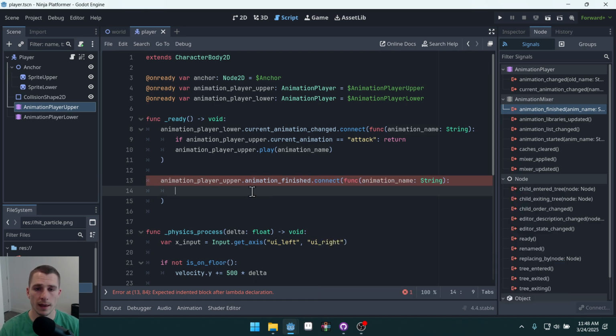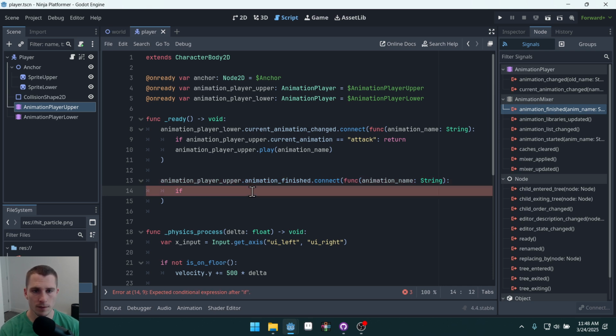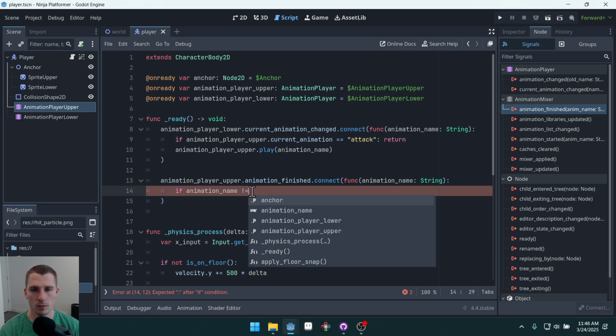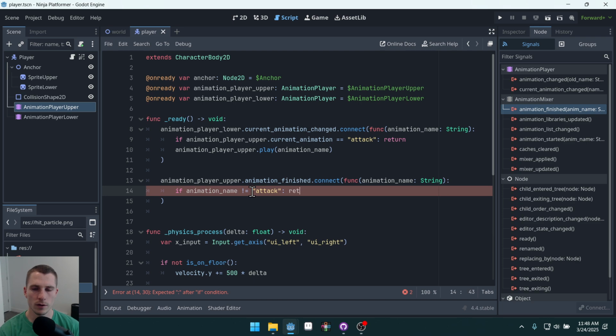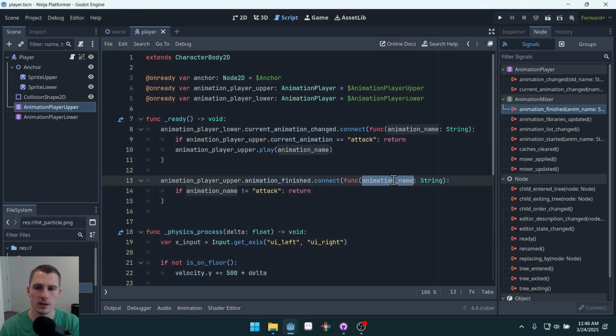When are we concerned with that? We're only concerned with that if the animation that just finished was our attack animation. We'll say if animation name is not equal to attack, return. Because again, we don't care if any other animation finishes. We're not concerned with those other animations. But when our attack animation finishes, that's when we're concerned with, okay, we need to sync the upper animation player to the lower animation player.